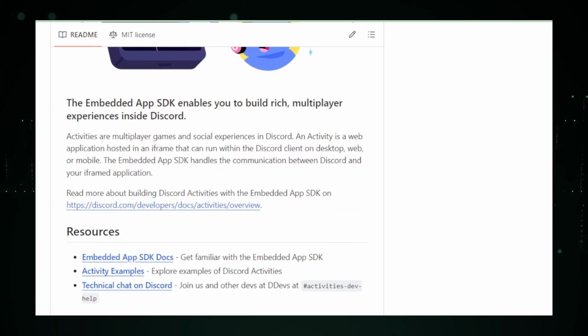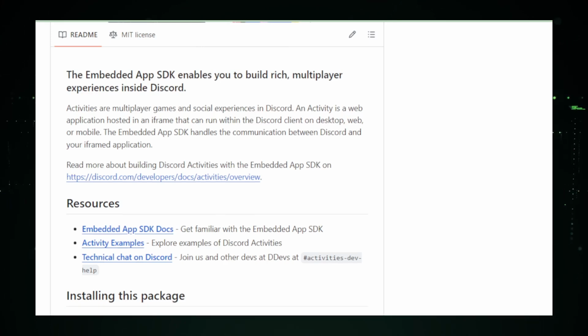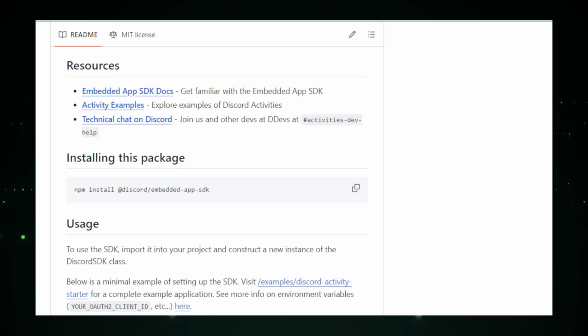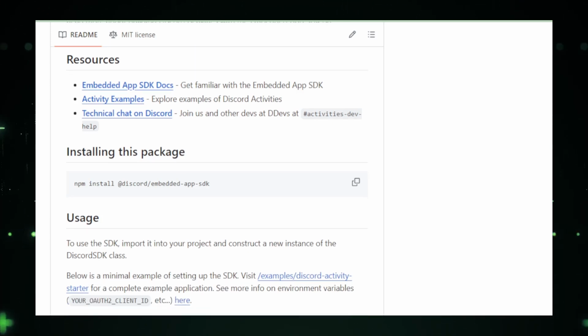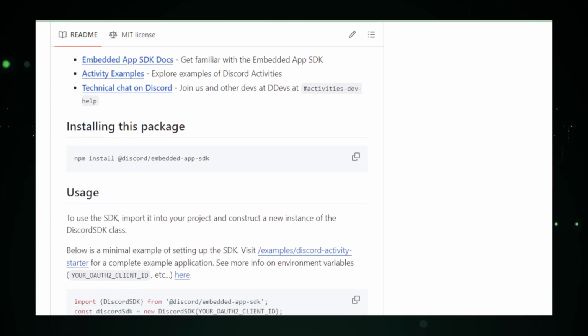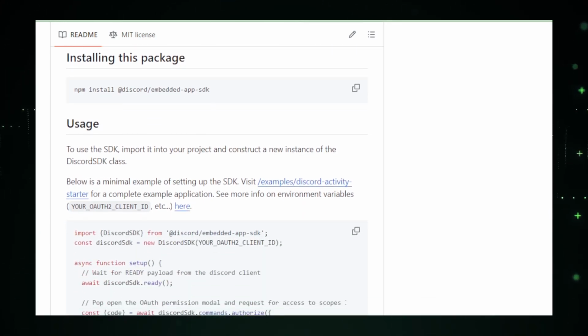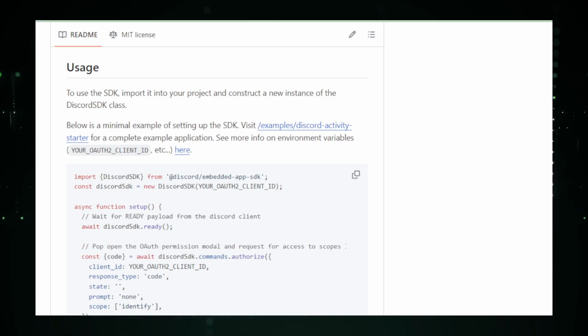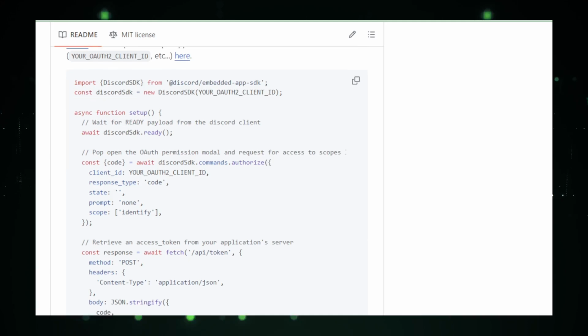One of the SDK's superpowers is its ability to create multiplayer experiences. This means you can design activities that aren't just fun, but also foster interaction and collaboration within your community. Whether it's a competitive puzzle game or a cooperative storytelling session, the Embedded App SDK brings users together in a shared experience. Moreover, the SDK offers smooth integration with Discord, ensuring your activities feel like an integral part of the platform. This close-knit integration enhances user experience, making your games and activities feel right at home within Discord.